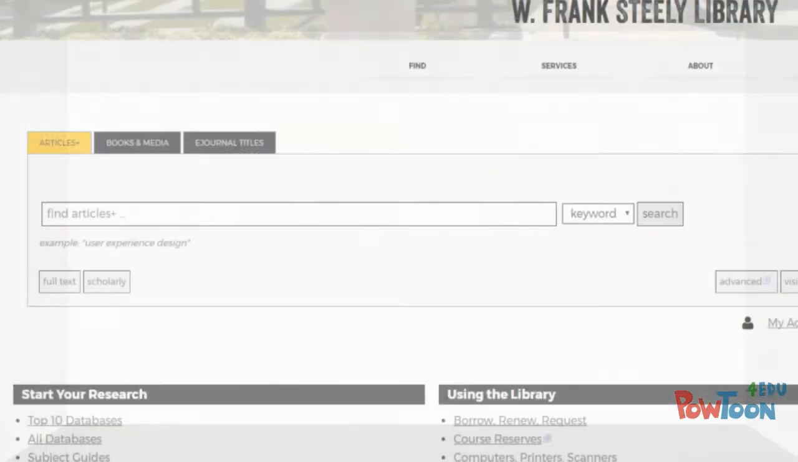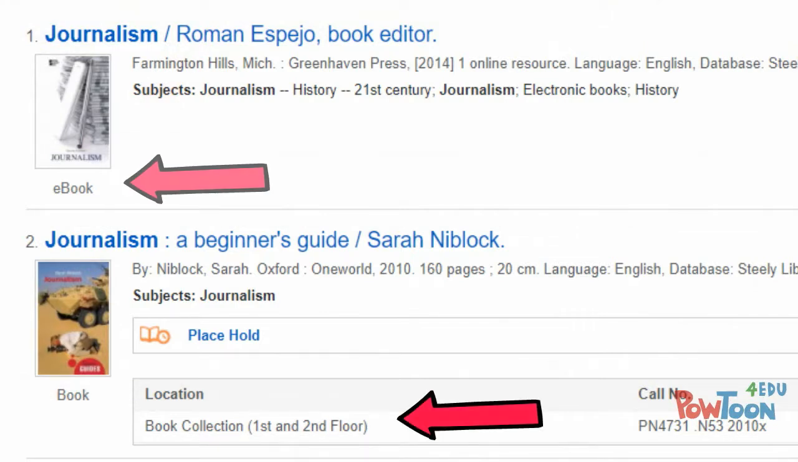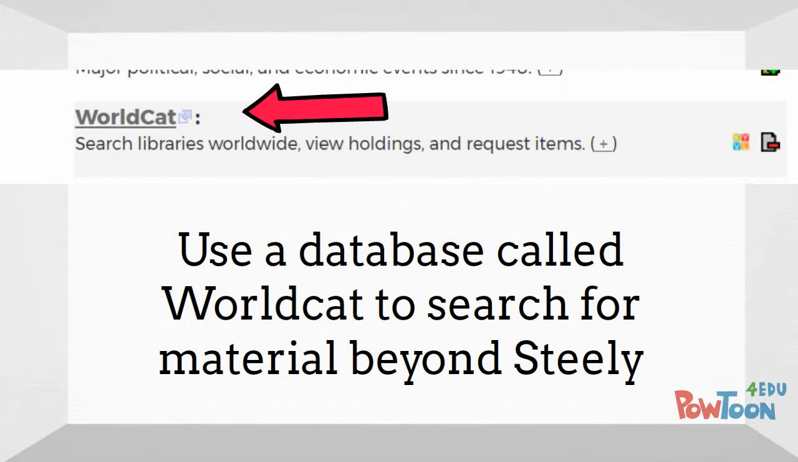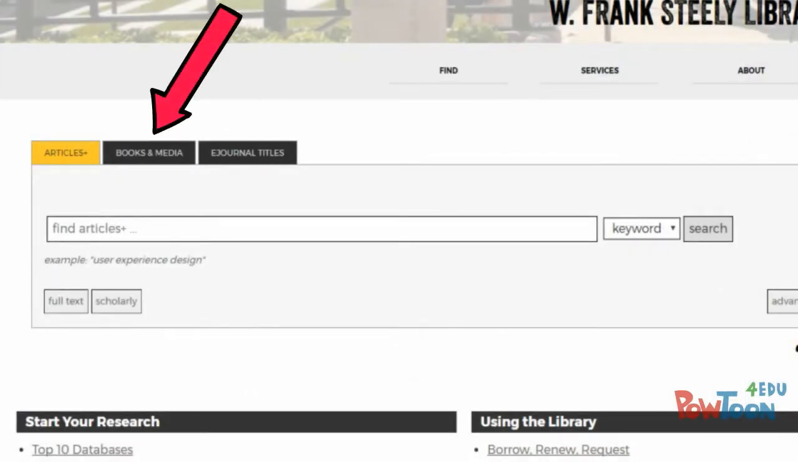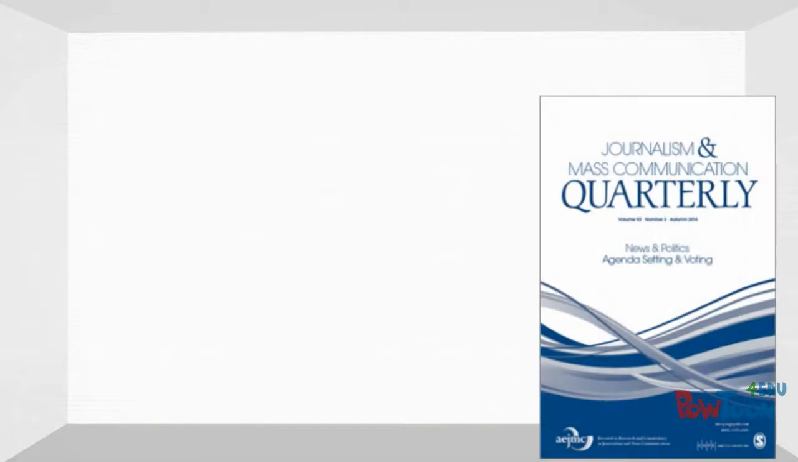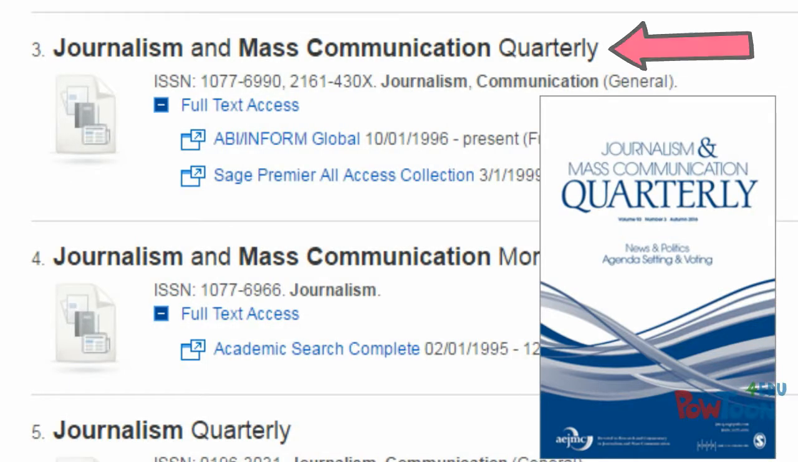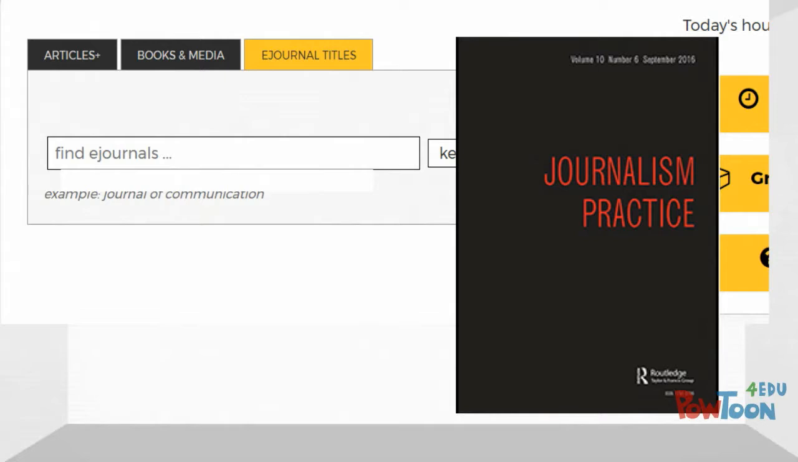If you select the Books tab, you will have access to both print and electronic books owned by Steely, and you can also search for books in other libraries using the Library's Worldwide option. To search for DVDs and CDs, you can use the Media tab. You can use the Journals tab if you want to determine whether or not Steely provides access to a specific academic journal, such as Journalism and Mass Communication Quarterly.